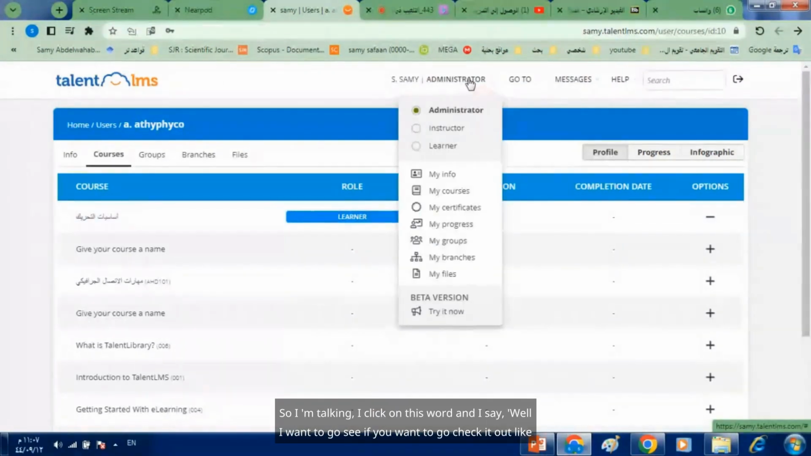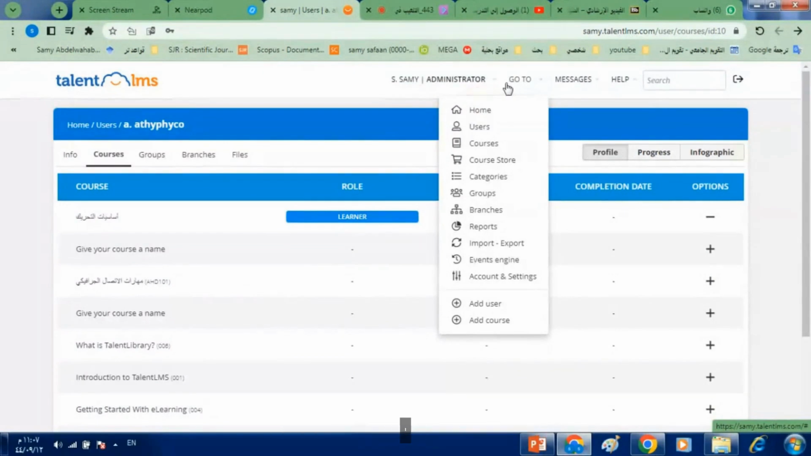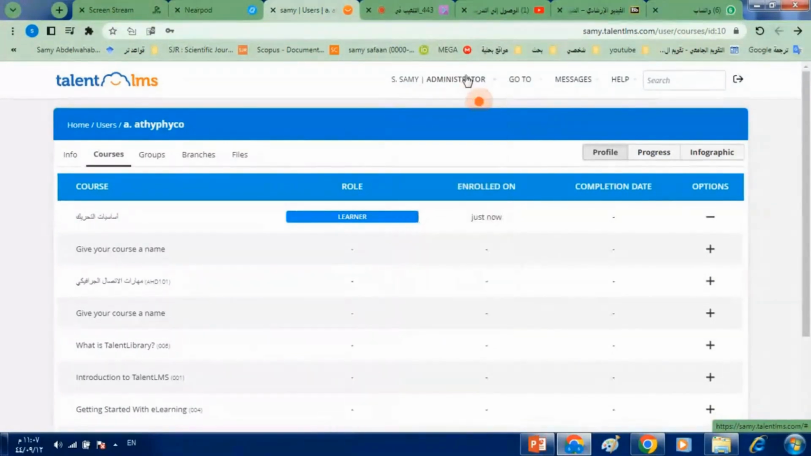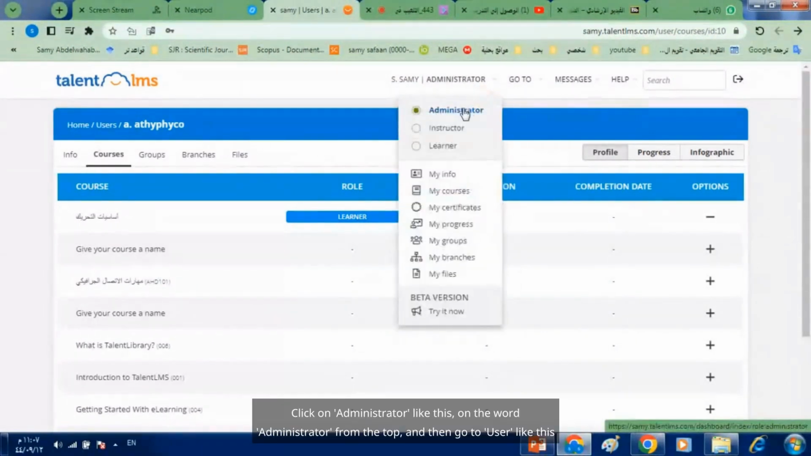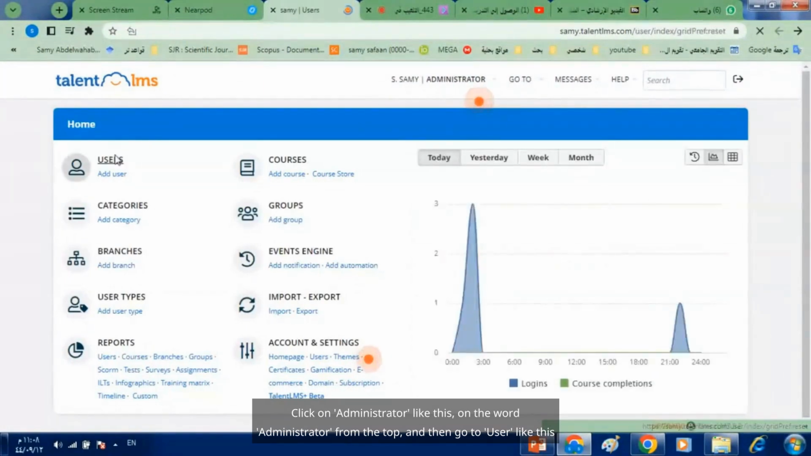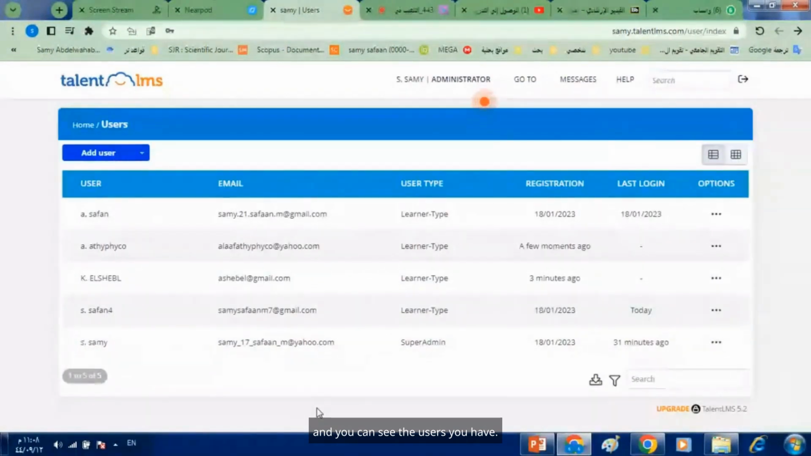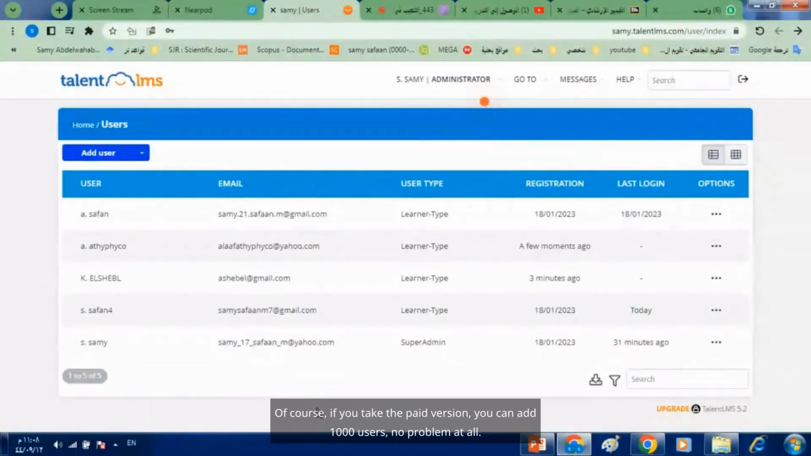So I'm talking. I click on this word and I say, well, I want to go see if you want to go check it out like this. You can go see them from here and go to click on administrator like this, on the word administrator from the top, and then go to user like this. And you can see the users you have. Of course, if you take the paid version, you can add 1,000 users, no problem at all. So this is how you add a user one by one.